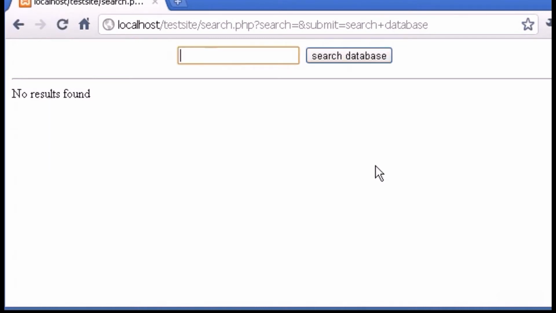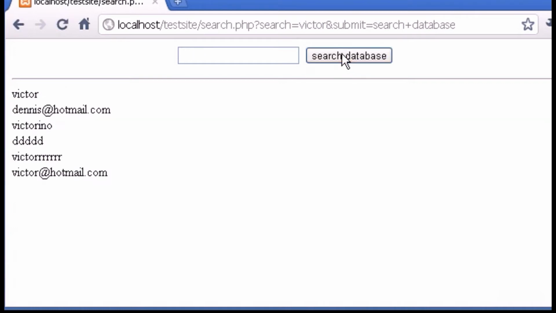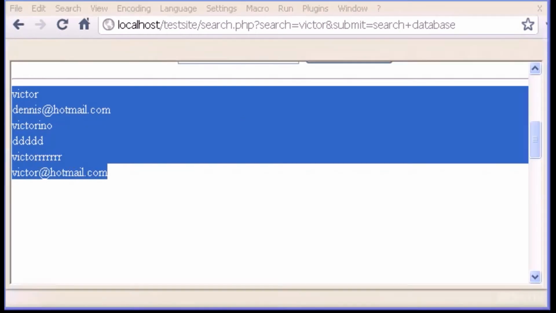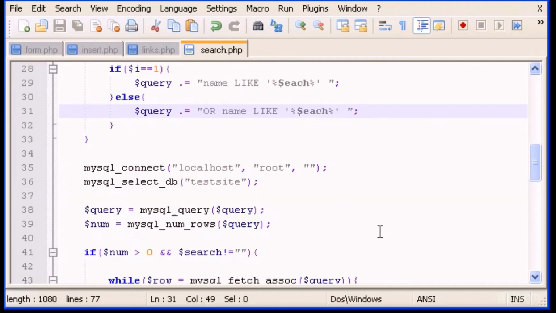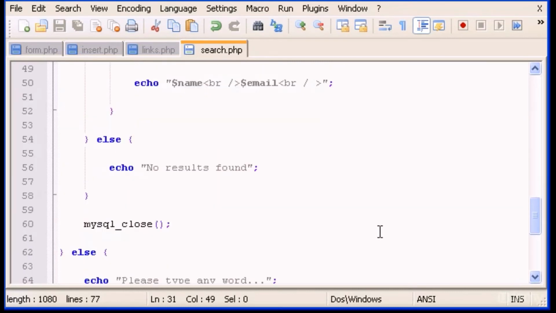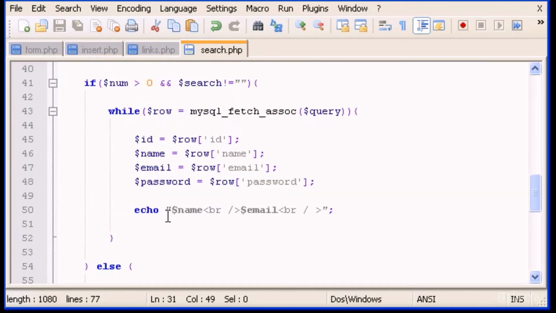So let's type, for example, Dennis, which is a name that I know we have in the database. Search, and no results found. Okay, let's type Victor. Search, and we have all the results with Victor. But this is not very presentable. It's a little bit messy, so let's change a few things here. I'm running out of time again.